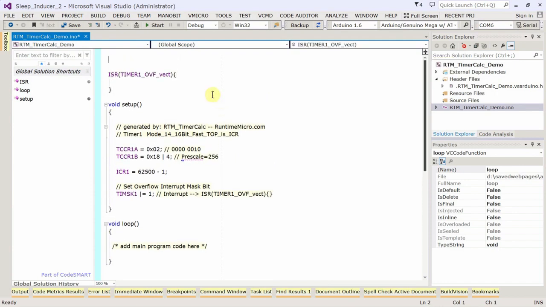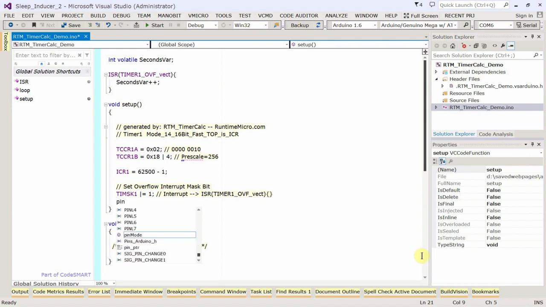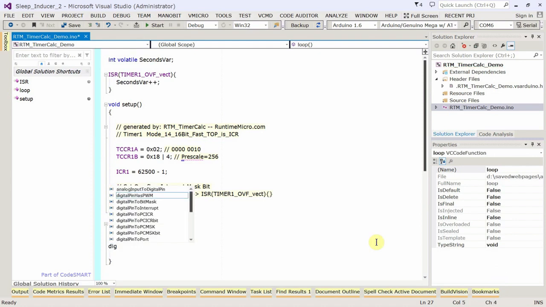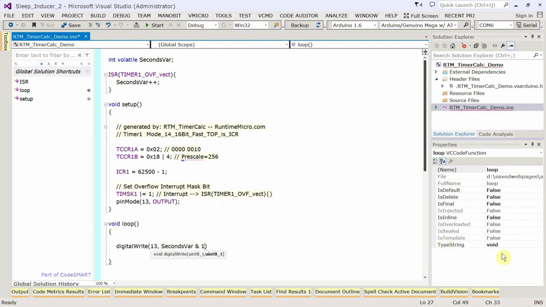The interrupt doesn't do you much good unless you have something for it to act on. We're going to put this variable in the interrupt loop and increment it each time the interrupt fires. Down here, we're going to do a pin mode and define pin 13, which is connected to an LED. It's integral to the 2560 board, and if we don't do this, the LED will be very, very dim if it lights at all.